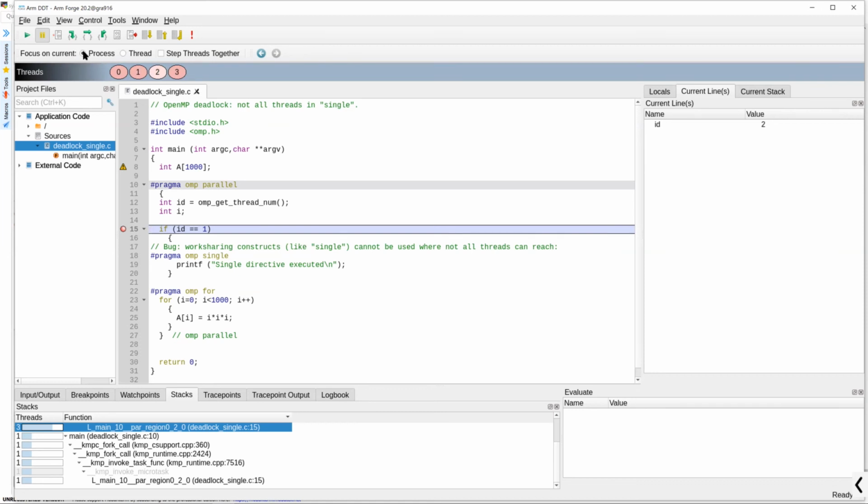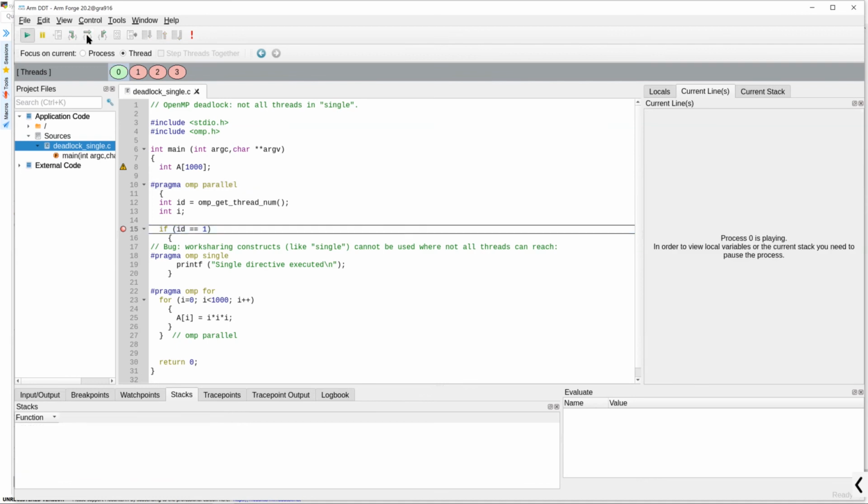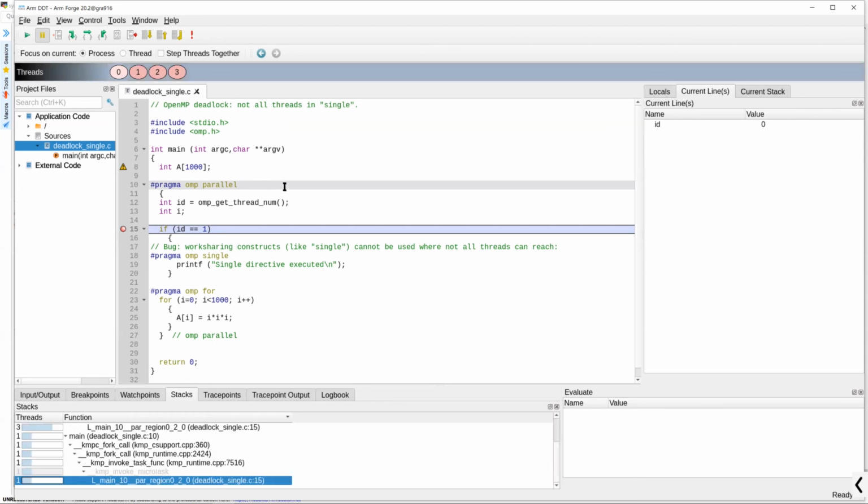You can change focus. If you start stepping through your code, it will try to do that synchronously for all the threads. Sometimes it works, sometimes it doesn't. You can change focus and then operate each thread individually. So you can switch to thread 1 and then start stepping through. Sometimes it works, sometimes it doesn't, depending on your code and the thread. But basically, there is a possibility to desynchronize and operate each thread and also each MPI rank independently.